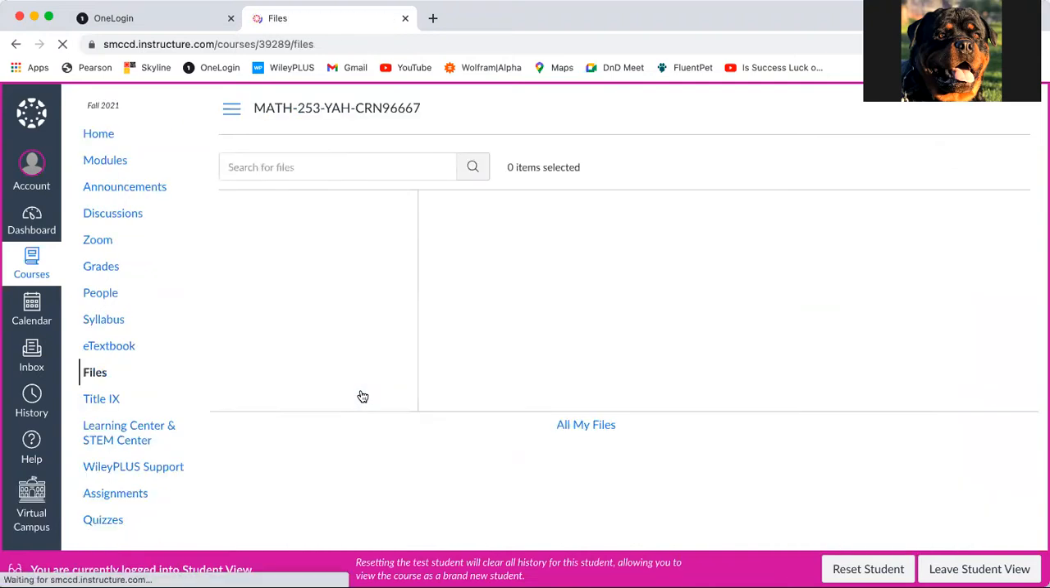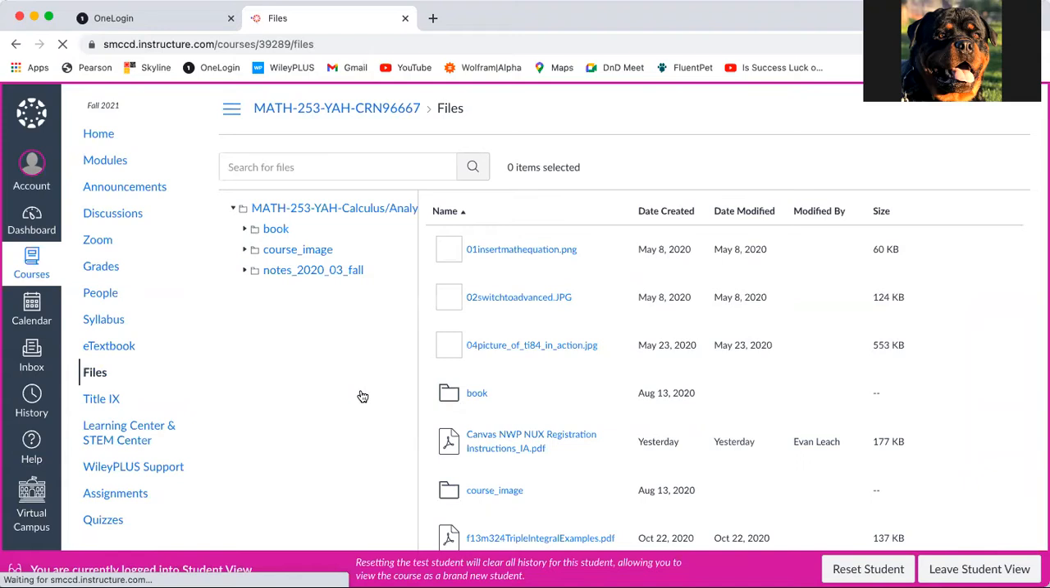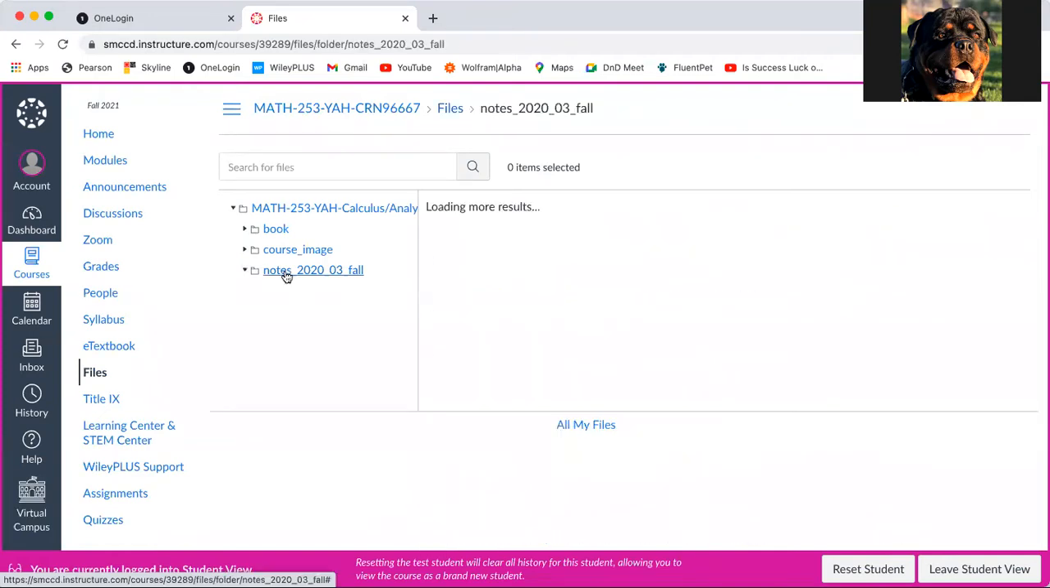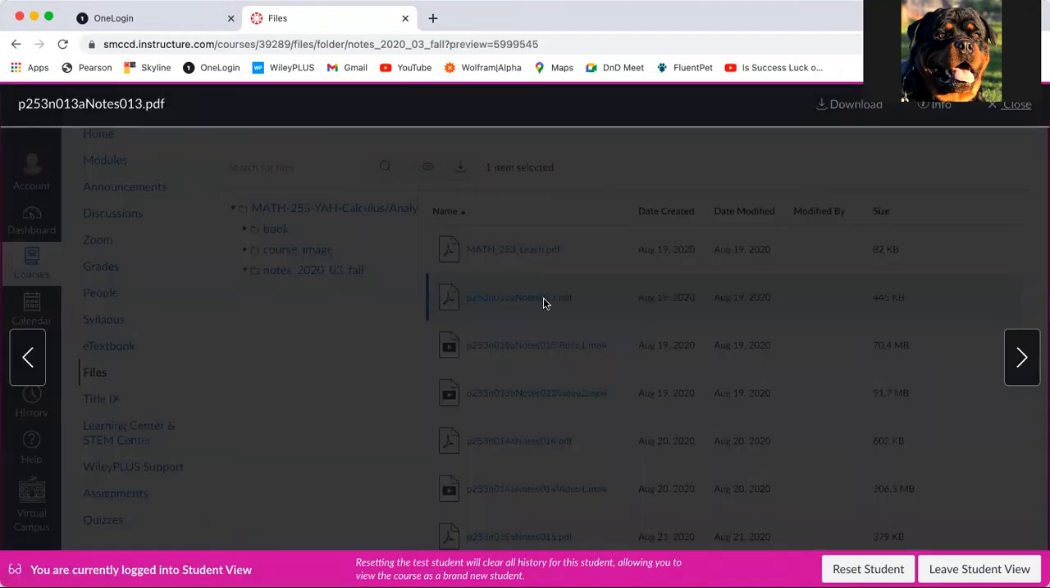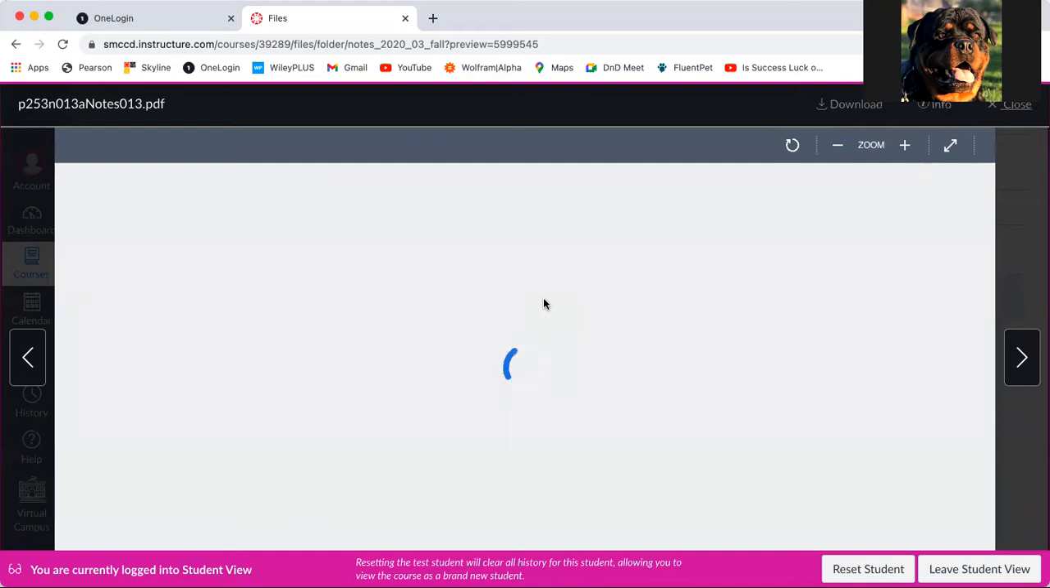In the files section is where you'll unsurprisingly find files. I'm going to have a folder where all the notes, the scanned notes from the class, will show up. You can also check out my notes from 2020 in the fall. There's a lot of stuff in here. This includes the videos that were being stored in the file section before I had to upload to YouTube because I ran out of space. So here's where you can check out the notes from last year.